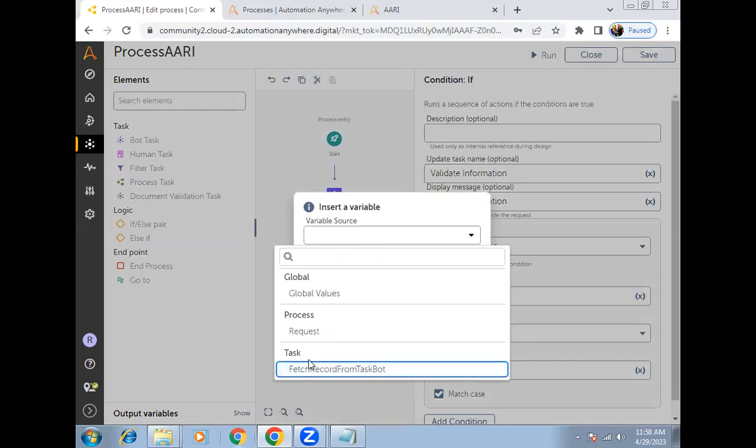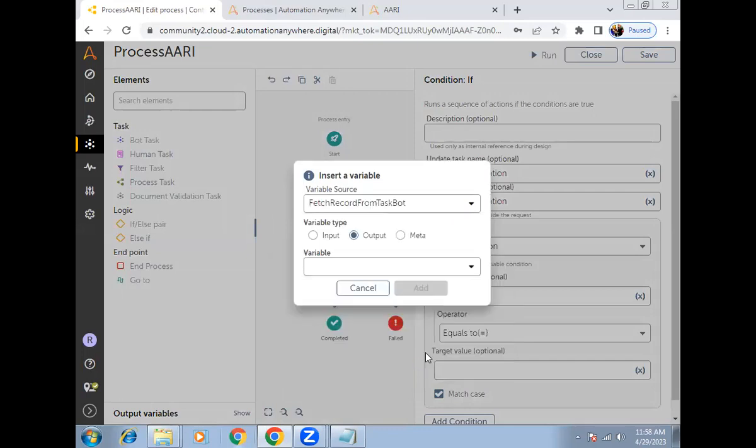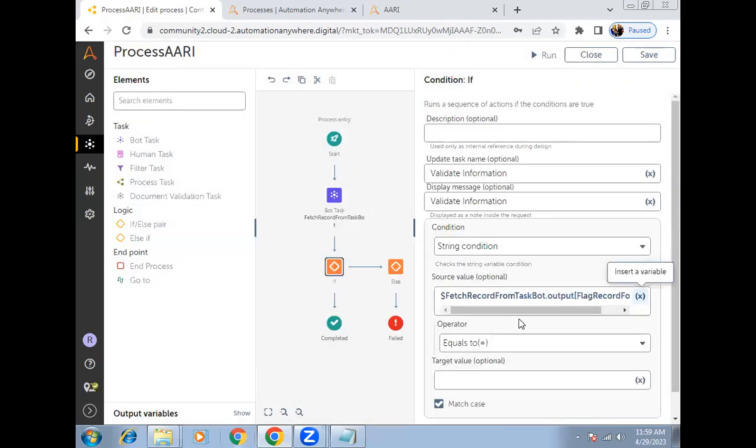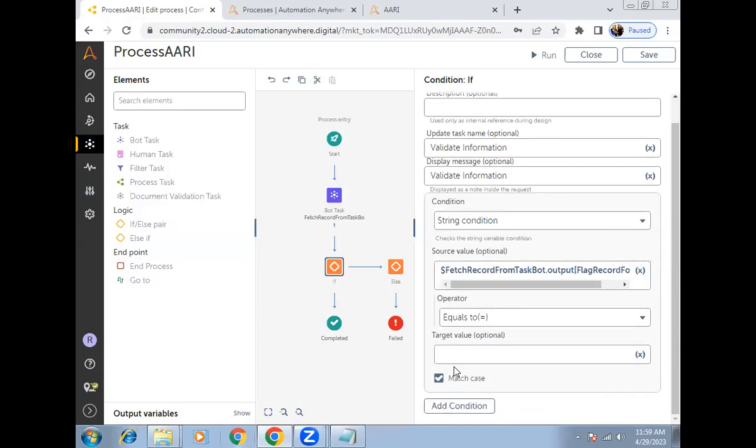We have to select, inside the task fetch report from taskbot, the flag variable, and that variable type was output, so that is the reason we are selecting output here. And see, fetch report from taskbot, and the variable name is flag report found. You can see here a dot is coming. Before the dot, your task name is coming, after the dot, that variable name is coming. Add this one, and what is the value of that flag, whether it is true or false.